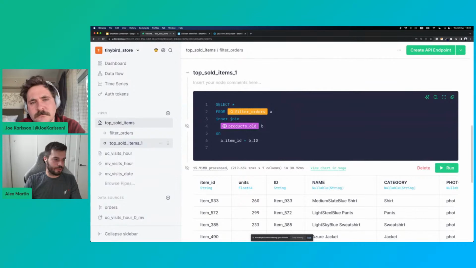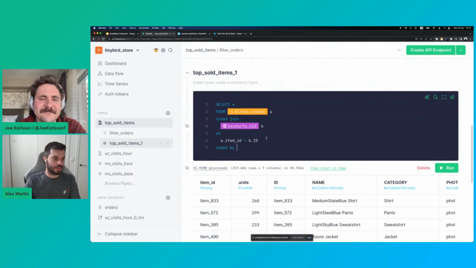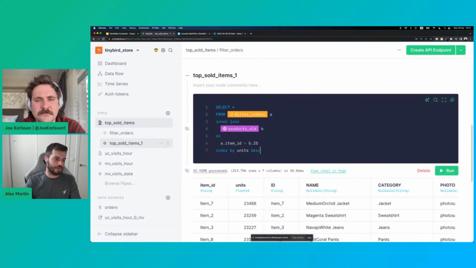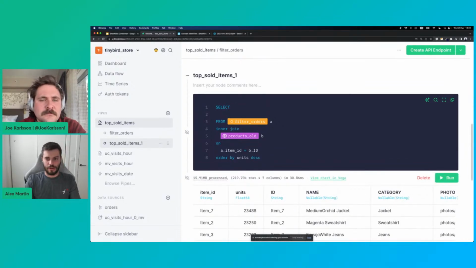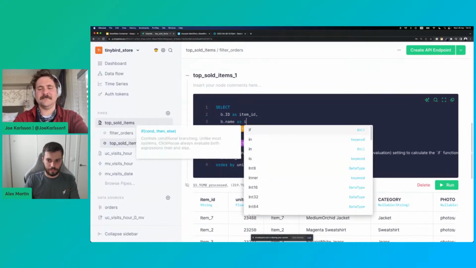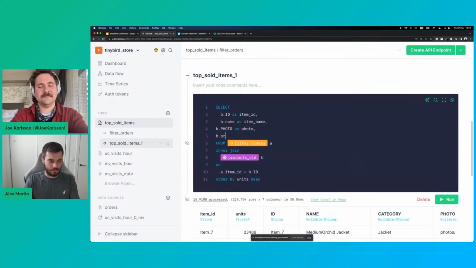And then after joining it, we order this by the units in descending order. Let's keep just a few attributes. Let's say we want the ID, sorry, and we want the name as well. Let's say the photo also. And why not the price, right?